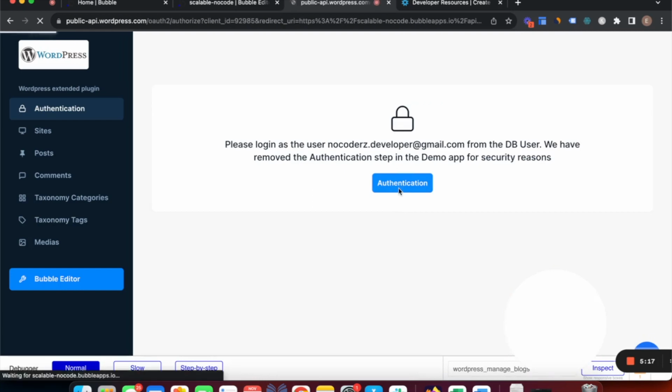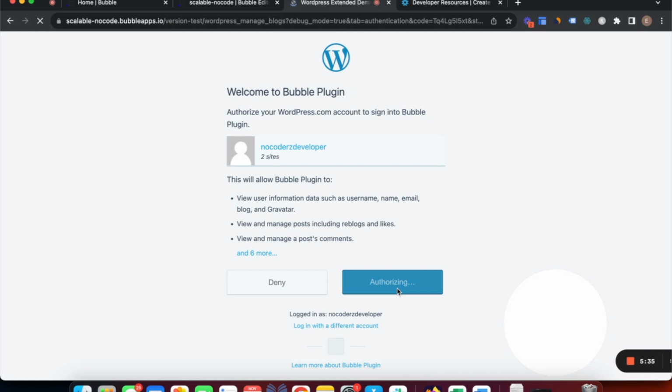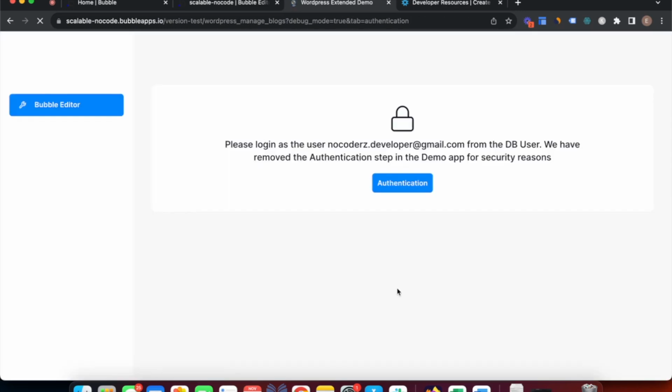Okay, so let's click on authentication, and there you can see that we arrive on a landing page where we can approve or deny the app to have access to our information. Here, we're just going to approve it. And we're going to be redirected to our site.